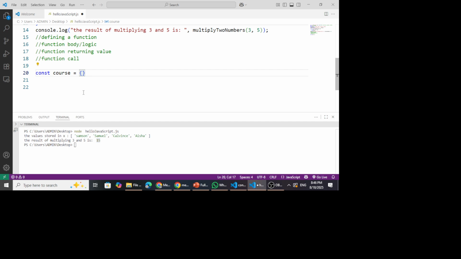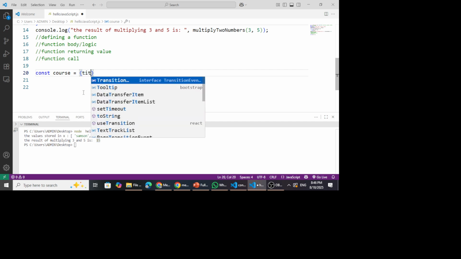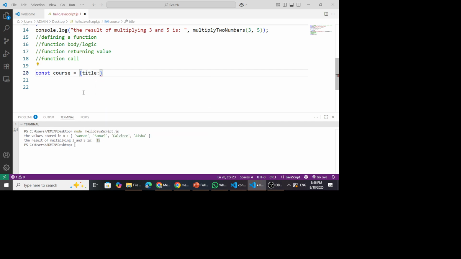And so the first property of that object, we can call it title. And so what is the value of that? So we say maybe full stack.